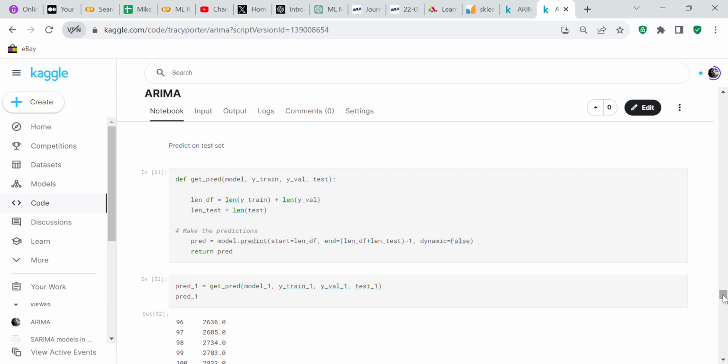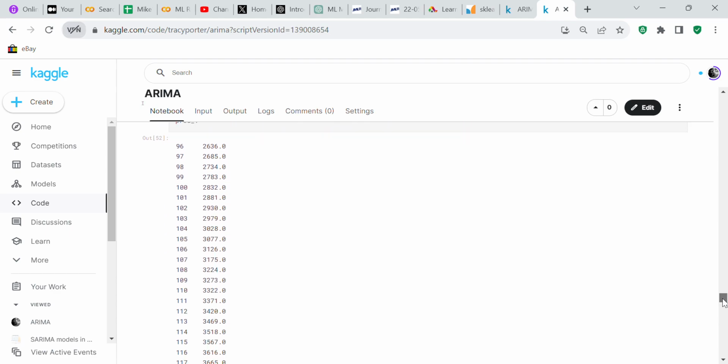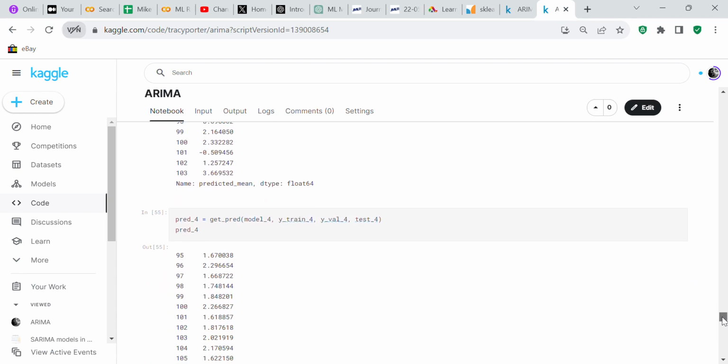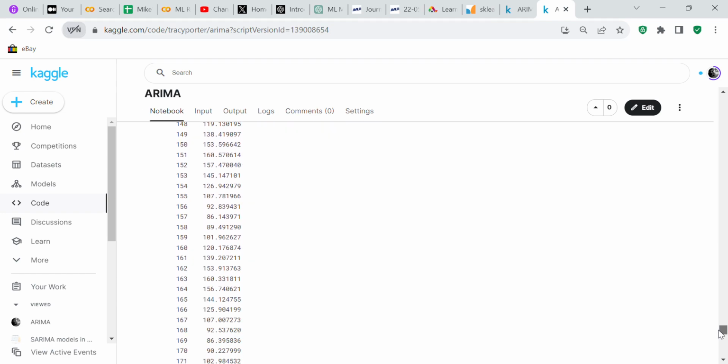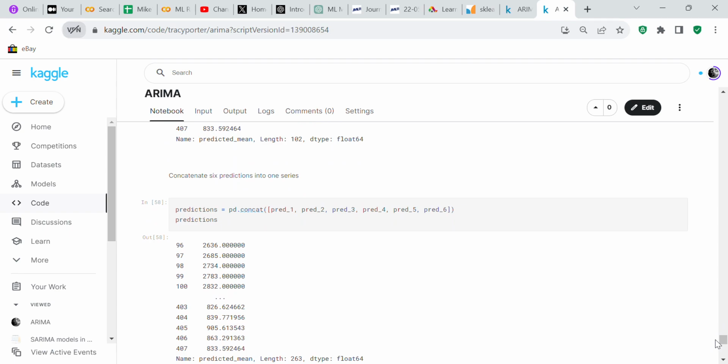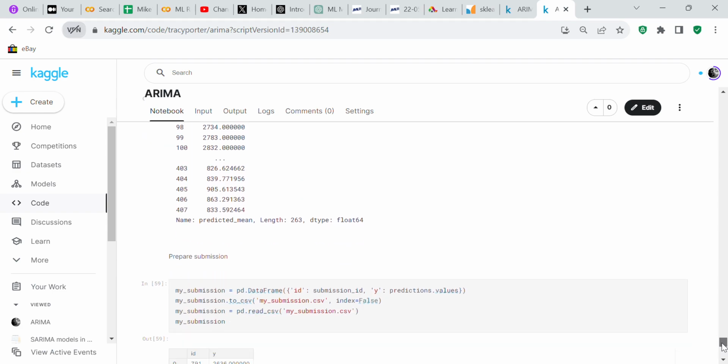Now we're going to predict on the test set. I made another function and called it getPred. We check pred 1. These are your predictions for pred 1. Got your predictions for pred 2. You've got your predictions for pred 3, pred 4, pred 5, and pred 6. Now we're going to concatenate the 6 predictions into one series. So predictions equals pd.concat pred 1, 2, 3, 4, 5, 6. You can see you've got all of your predictions in one data frame now.